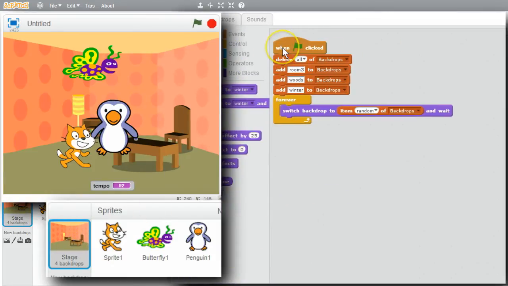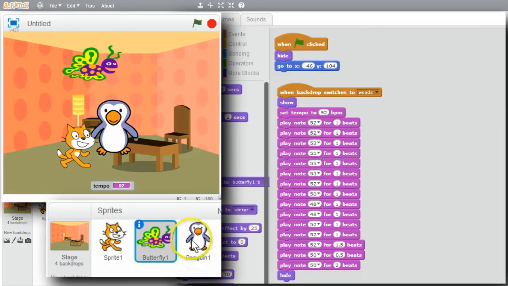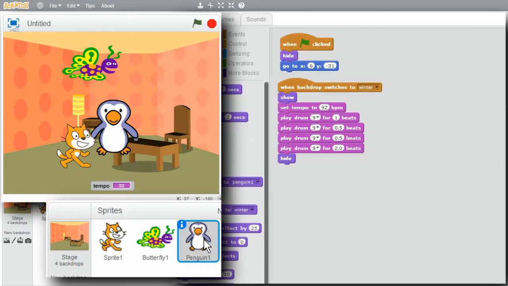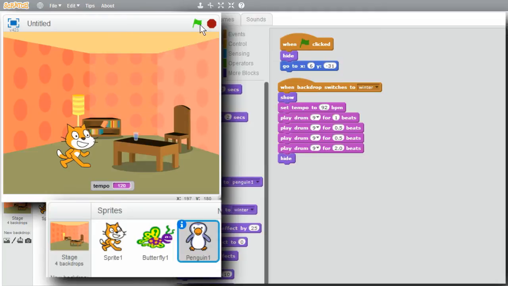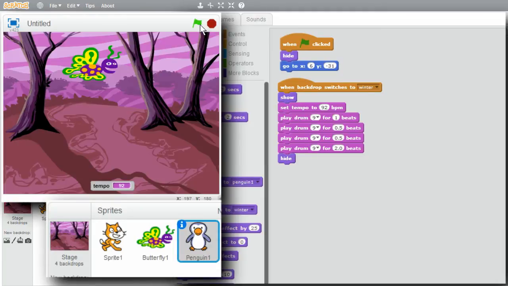When the green flag is clicked, the backdrops list will be set up, and the stage will repeatedly keep switching to random backdrops. Sometimes the same backdrop as was previously played, but still randomly chosen. Each sprite will play its particular melody, be visible while it's playing, and disappear when it's finished. Try running the program. Make sure it's stopped. Green flag. There's the penguin, the cat, the butterfly, and again, I'll stop it now.